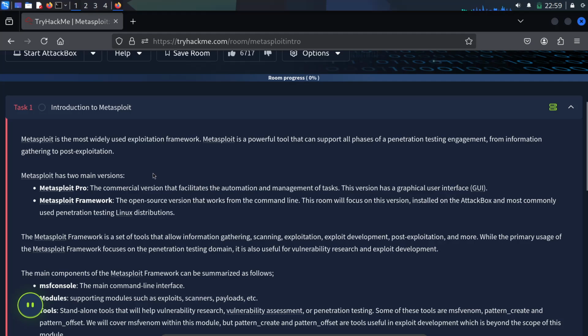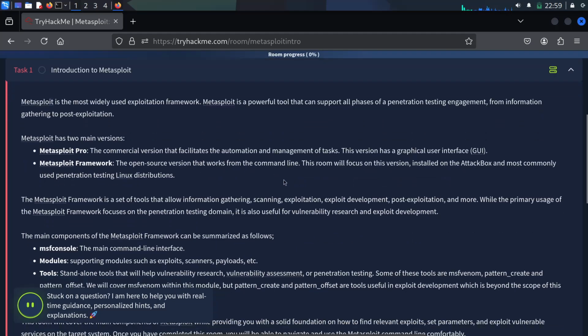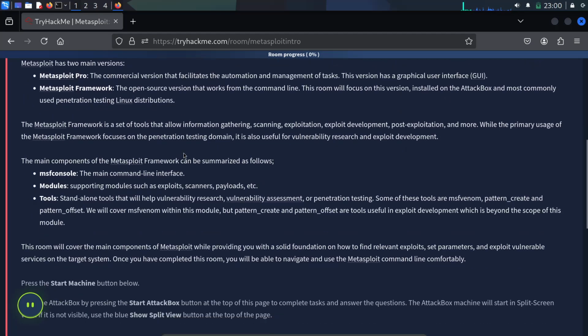Metasploit is the most widely used exploitation framework. It is a powerful tool that can support all phases of a penetration testing engagement, from information gathering to post-exploitation. Metasploit has two main versions: Metasploit Pro, the commercial version that facilitates the automation and management of tests, and Metasploit Framework, the open-source version that works from the command line. This room will focus on this version, which is on the AttackBox, the most commonly used penetration testing Linux distribution.